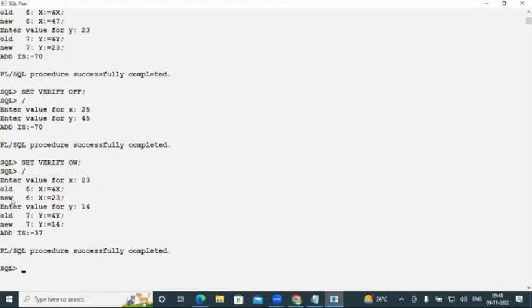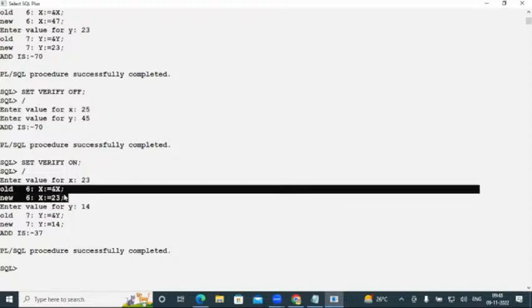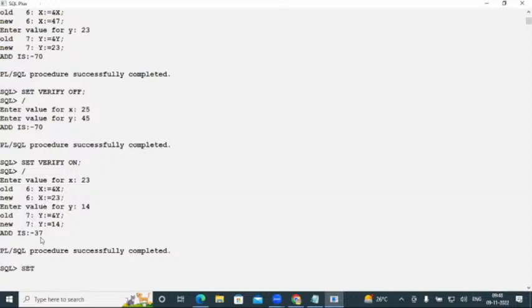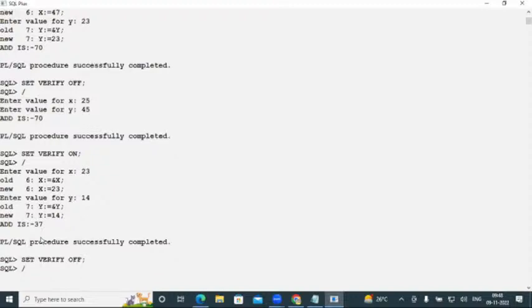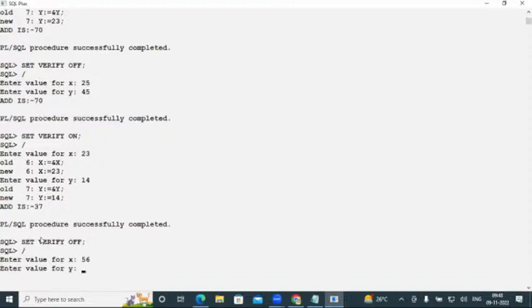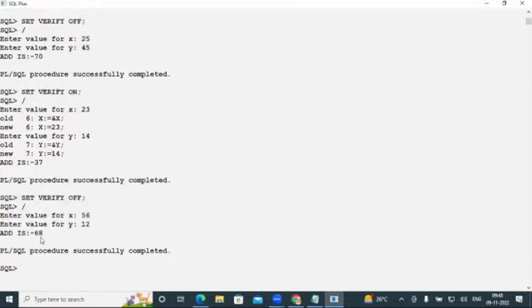So these bind variables, up to my triggers, I'm not showing this. I'm hiding this to avoid your confusion. And now you can say, okay, 56, 12. This is the way. Right now, dynamically we can change. Yes.